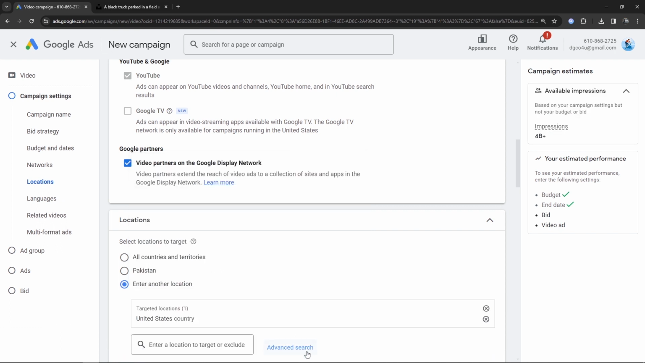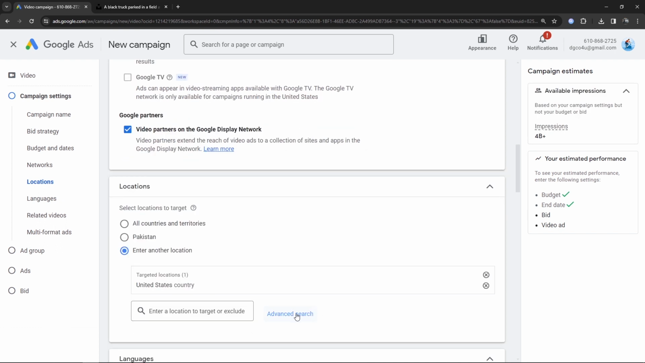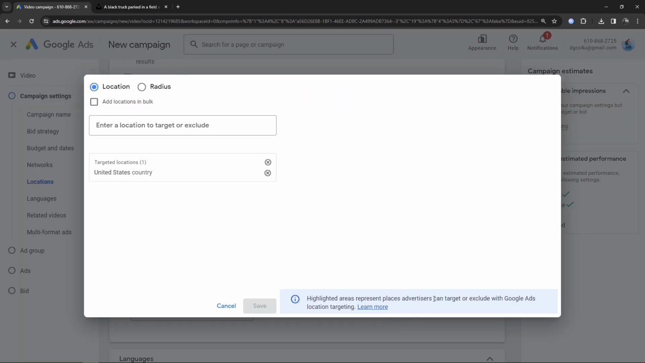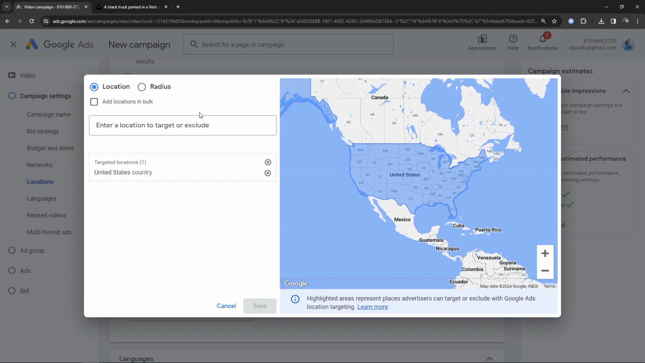Go to advanced search. I'm going to go to advanced search just to give you knowledge. Now what is advanced search? First of all, advanced search is, let's say you have a physical store, you can select the target location. If you go to radius, you put the address of your shop and then the radius here, and this way you can select the radius to your liking.